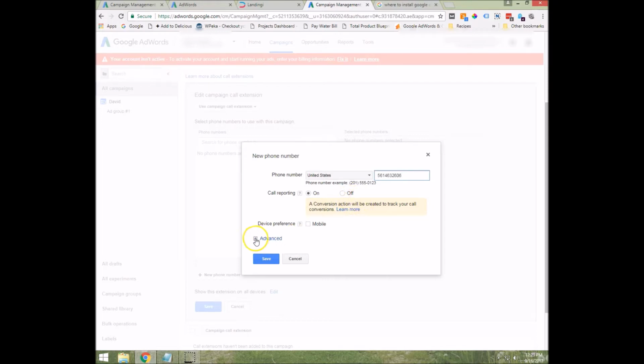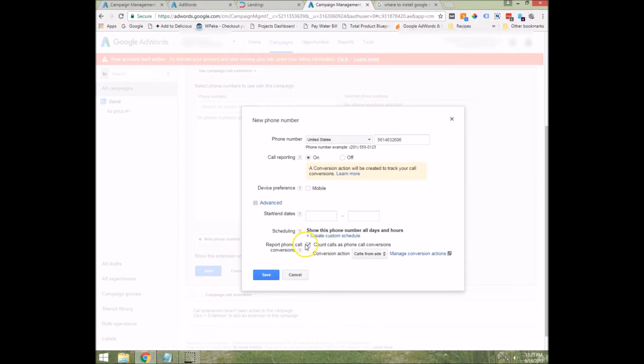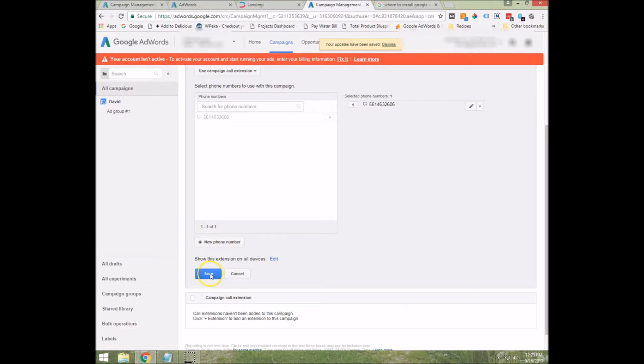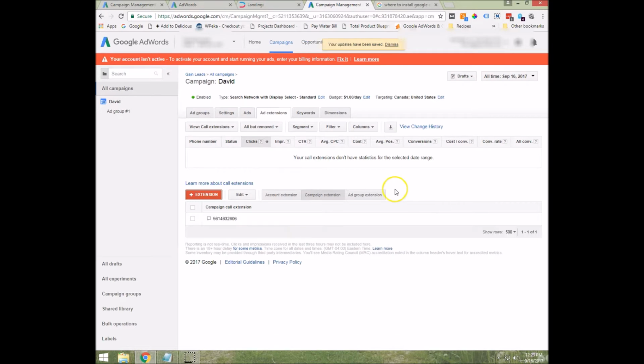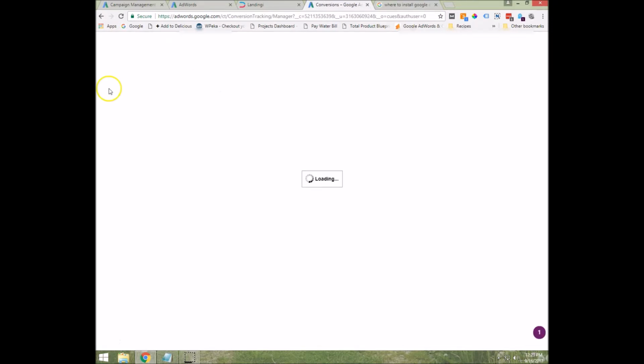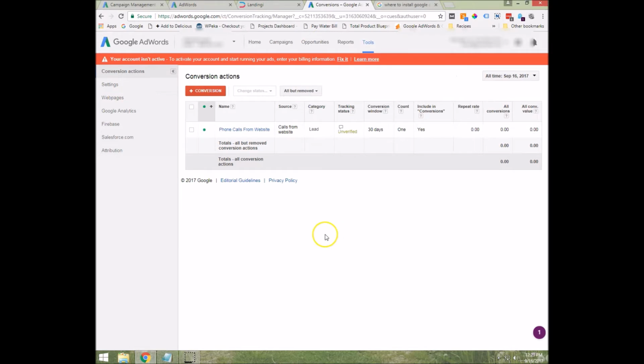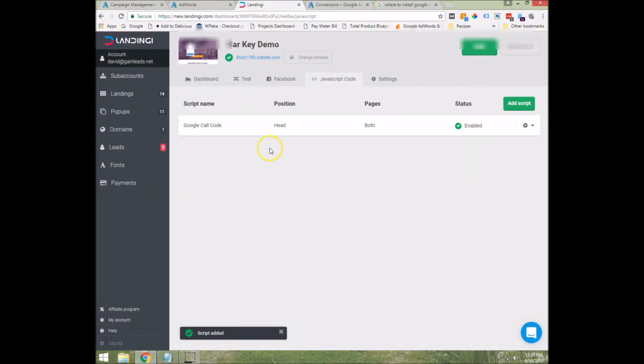Okay, and then come down here to Advanced and just make sure that Count Calls as Phone Call Conversions is checked. And you can leave the conversion action the default, and then go ahead and save it. And make sure it's on the right here, and click Save again. Okay. And now let me just go back to my conversions. Okay, and there you go. So it's there. The code is on the website and it's saved.